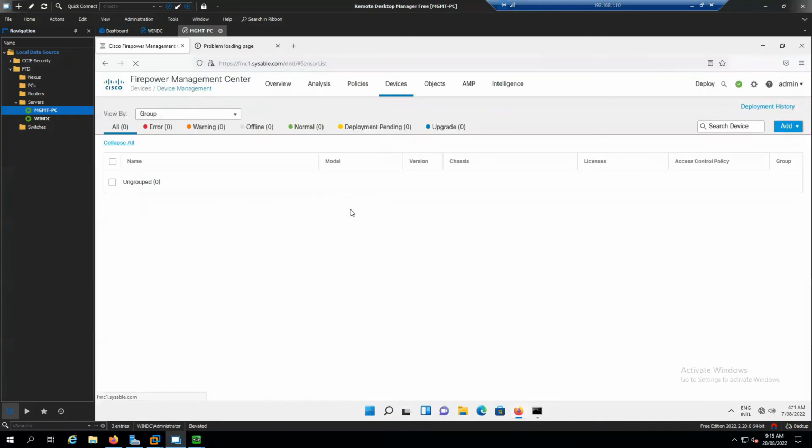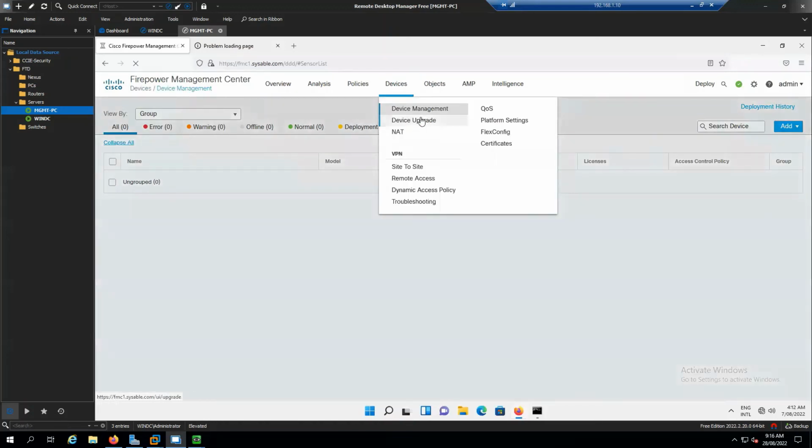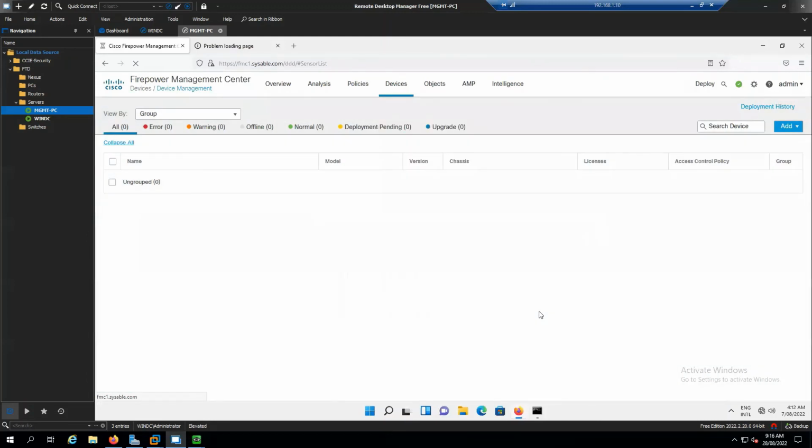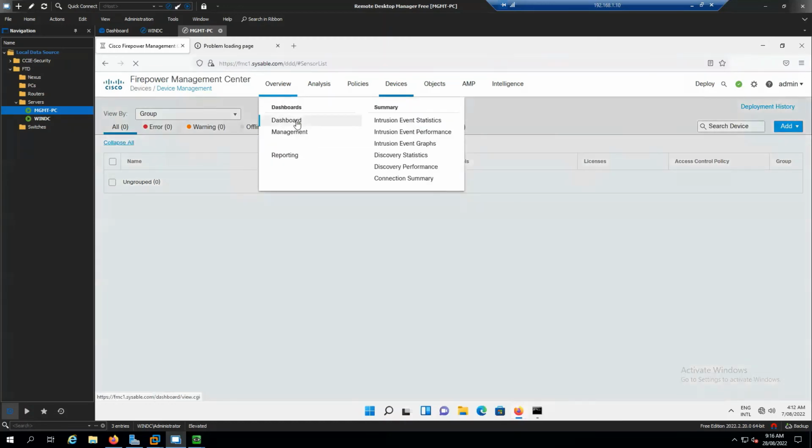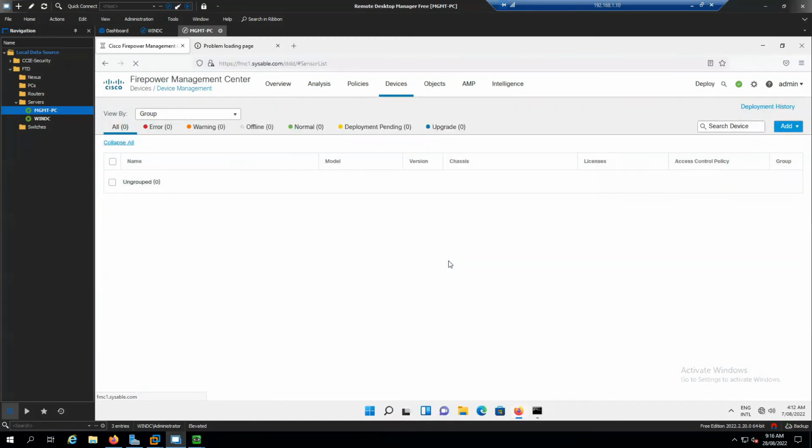Once you click on save, by default it is taking you under the devices, and this is where you will be adding your FTDs, all of the FTDs. So click on device management. By default, you will land on this page. Now, if you want to go to the dashboard, let's go to the overview, and you see that there are the dashboard options. We'll come back to that one later. So this is the confirmation that your FMC is up and running.